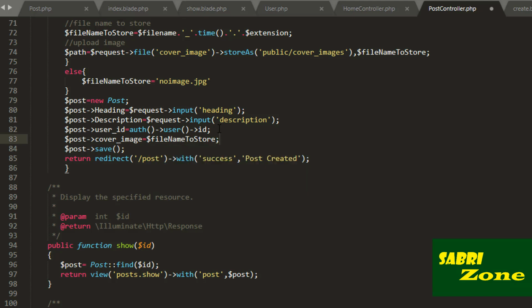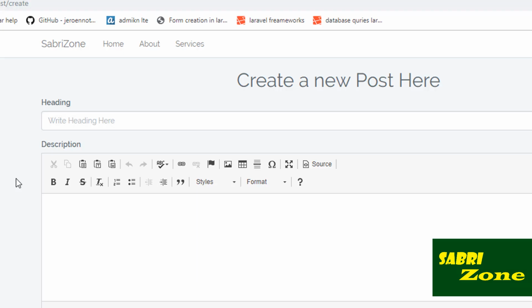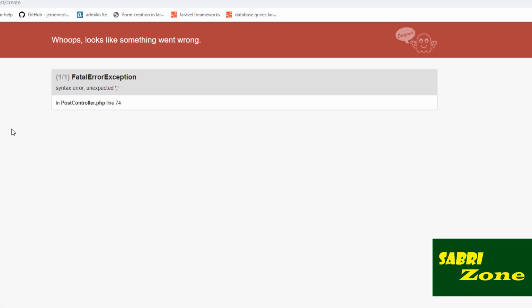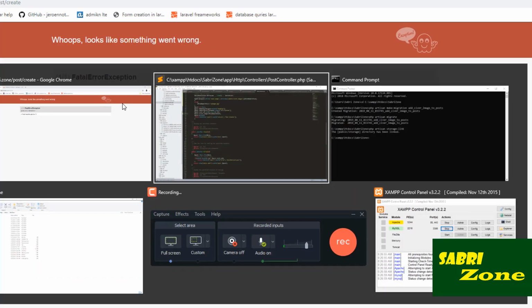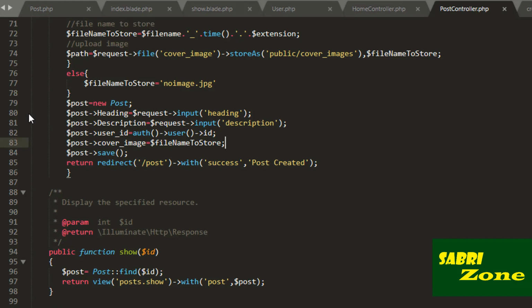Okay, now save this, and now create a post and check in the database and in the folder whether our command is working correctly or not. We will go to our browser and refresh this page. Okay, we have an unexpected syntax error on line 74. So we will go to our line 74, and see what type of syntax error we have.